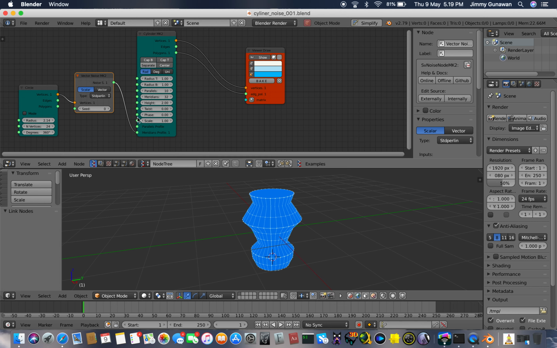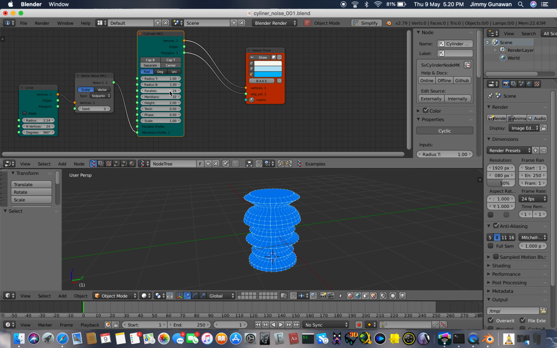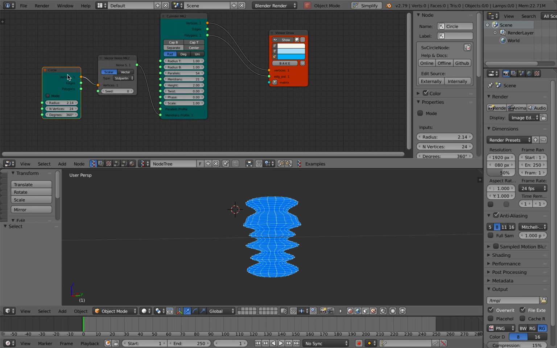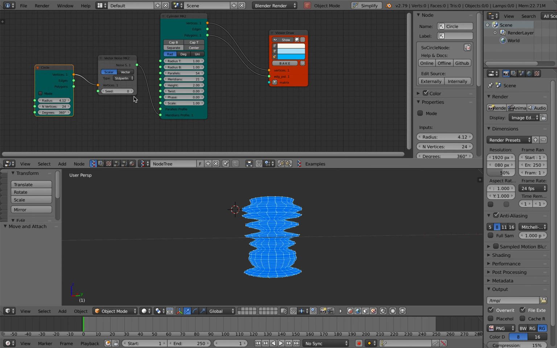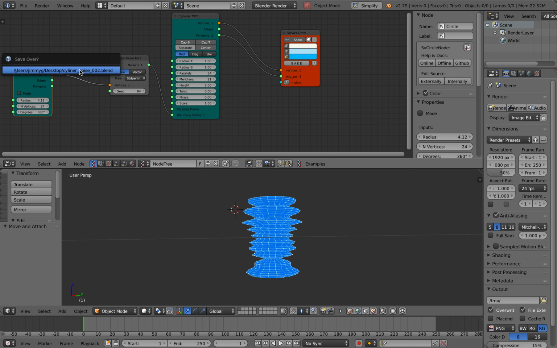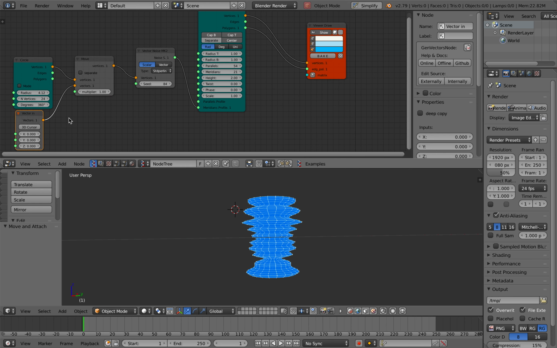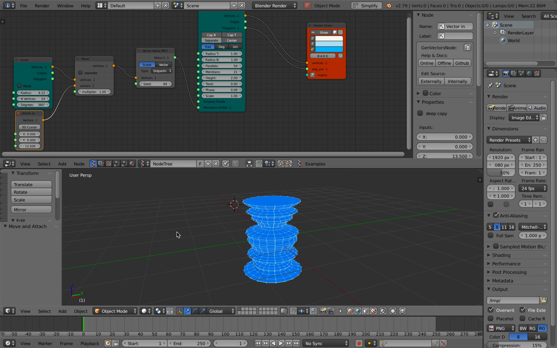Number of vertices, maybe we need to match it with the number of parallel. So yeah, that's basically the idea. And let's see what we can come out with. So circle, radius, randomize the seed. It's actually more interesting if you use move and vector, and then just move the circle in Z direction, for example. So you get the noise that generates the cylinder. So I'll give you the idea if you ever want to do this.